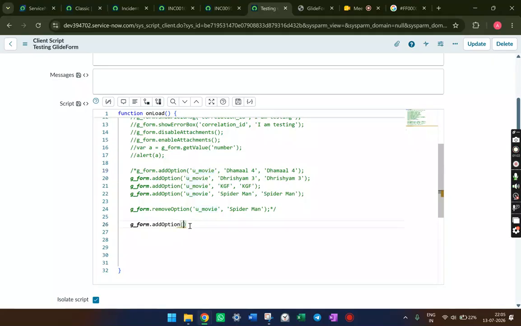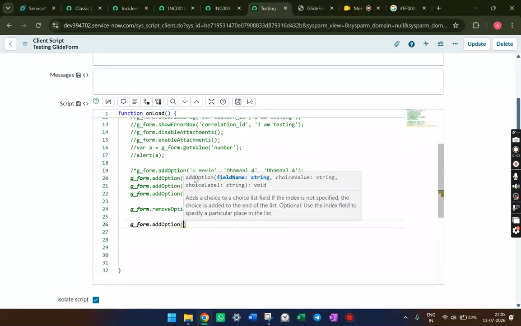If I use this one, you can see add option takes the field name. First of all, we have to give the field name, which will be a string. Then the choice value. Value means the backend name of the choices. Then the choice label. Label means whatever you see on the form, what you want to see on the form.